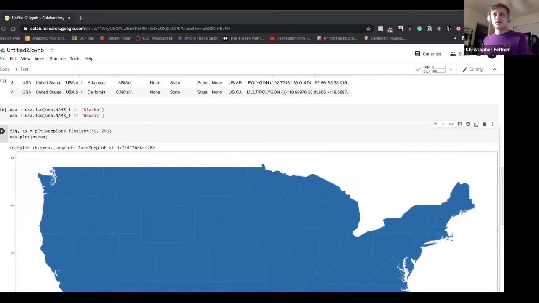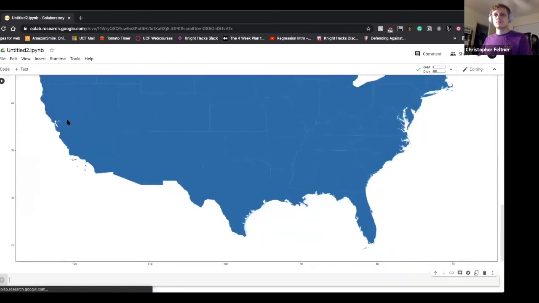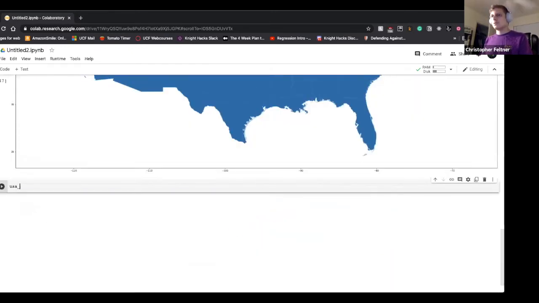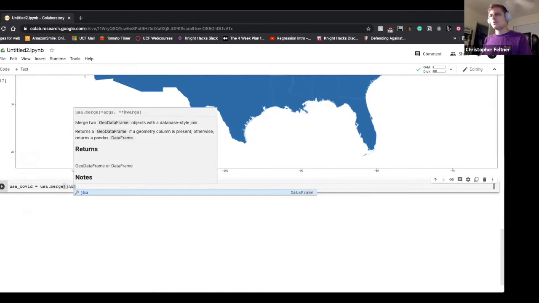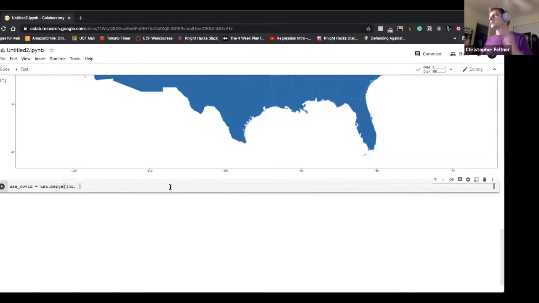So let's move on. Let's get in the COVID data that we're using. I'm going to make a new data frame called USA COVID, and we're going to use the merge operation. We're going to merge our existing data frame with this data frame. So I'm going to say USA.merge, and then we want to merge in the Johns Hopkins data, JHU is what I called it. And then we need to decide what attributes we're going to merge on. Because we're taking two data frames and putting them together, we need to have a column between them that's the same so that records from one data frame can be matched up with records from another data frame.